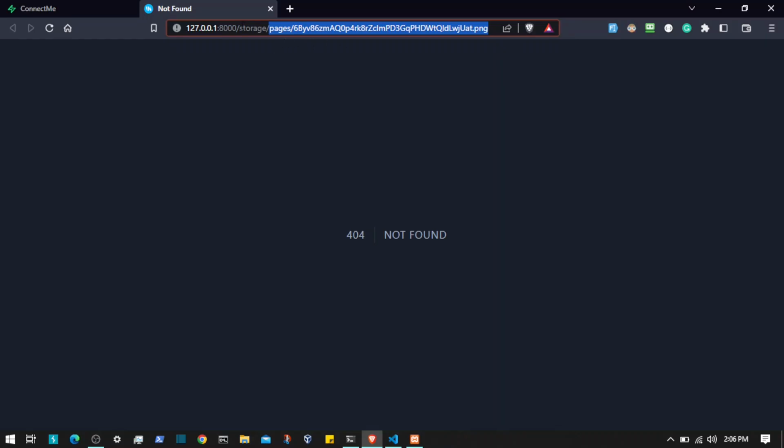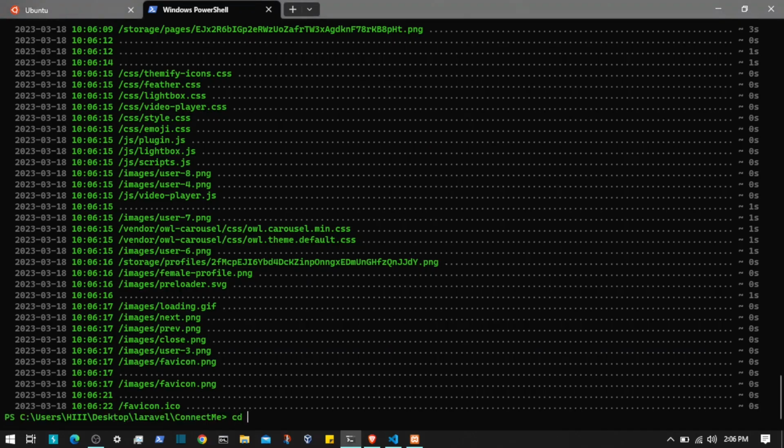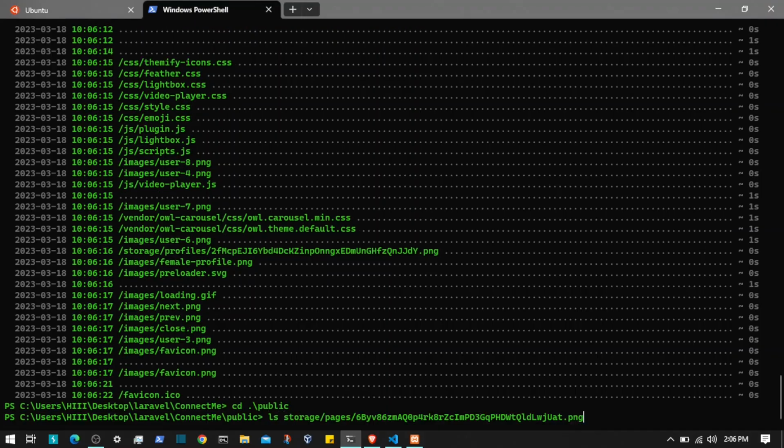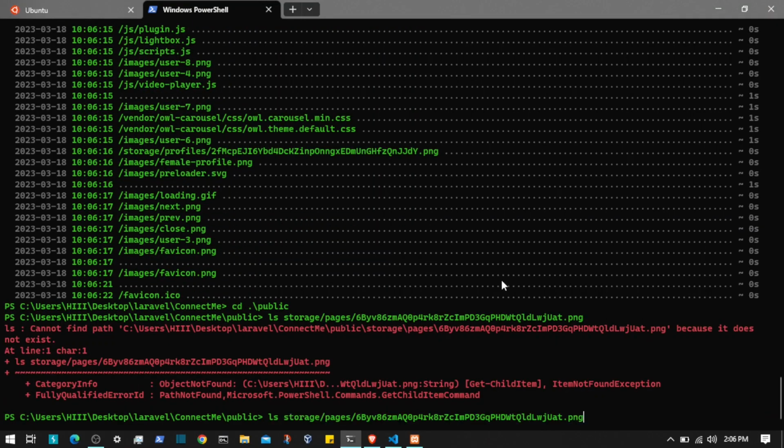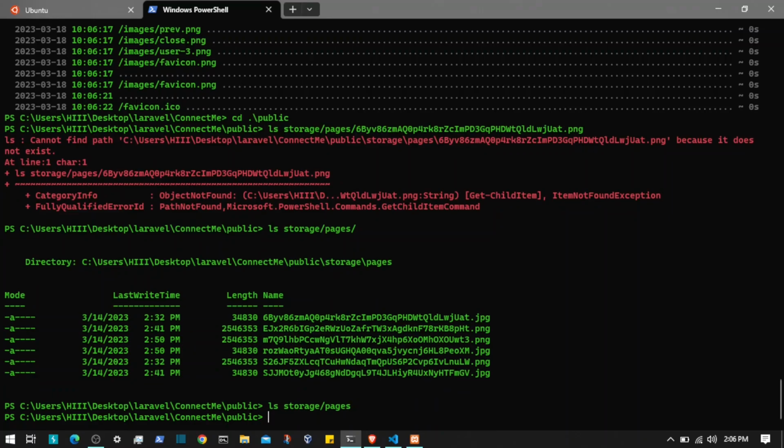The way I'm going to make sure this image exists or not is to check that in the storage. So I'm going to go to the terminal, move to the public directory and ls that file. So it does not exist. If I check the pages folder, we do have some images. I think we do have that. As you can see, this one 6byv and 6byv. Yeah, the extensions are changed. So we have the extension issue. As you can see, this is the jpg and we have passed a png.